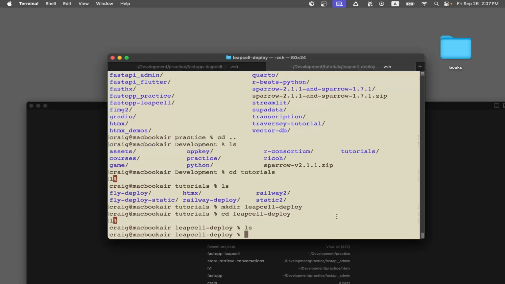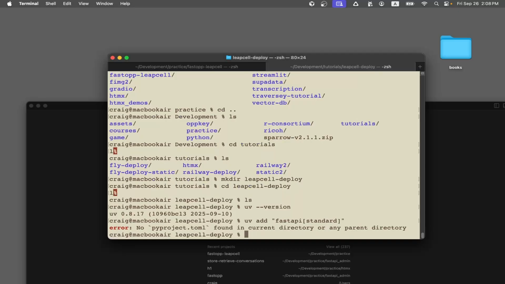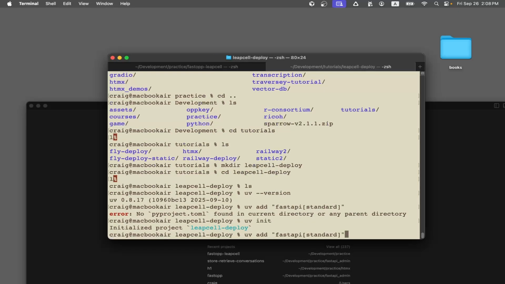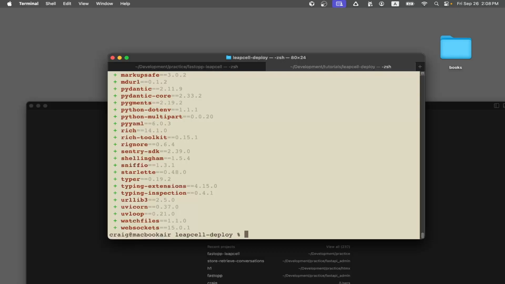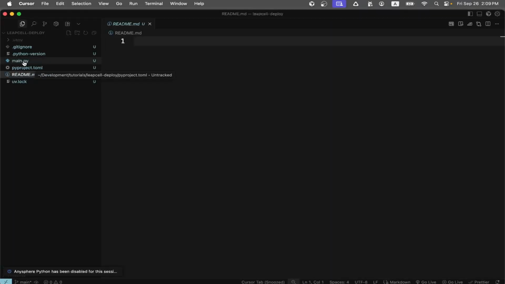So in a new directory, I'm first using UV. If you don't have UV installed, you'll need to install it. Then I'm going to add the FastAPI standard. So I'm going to put it in quotes. Let's init it, then add it. Okay, let's open up the project in an editor. Let's build a bare bones application.